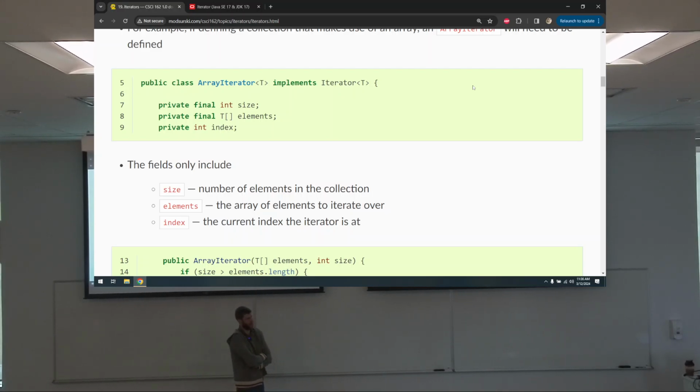Think about an array. What's it going to need to know to iterate? Well, where it currently is in the array, and where do I stop? That's what we're going to want. That's what this is for.